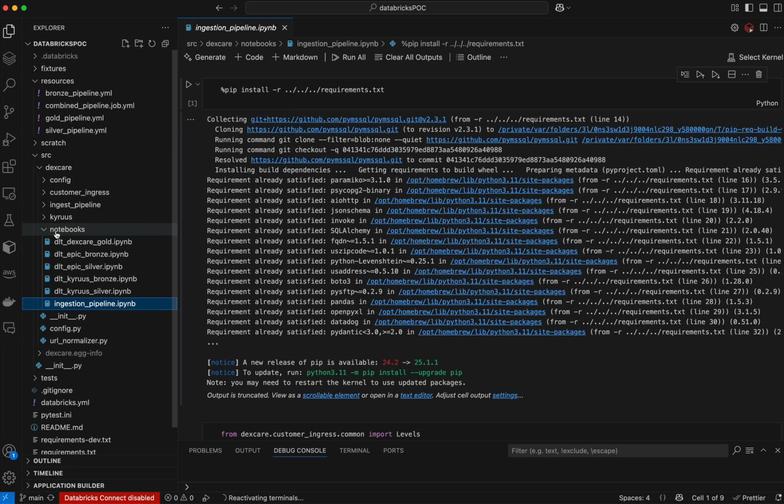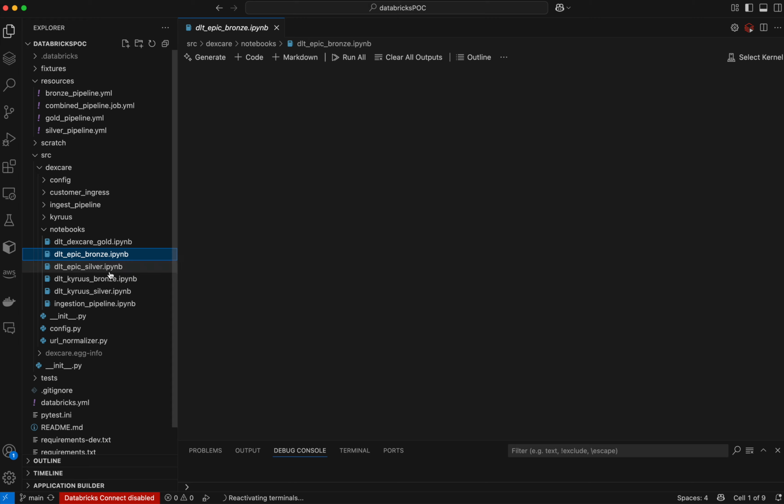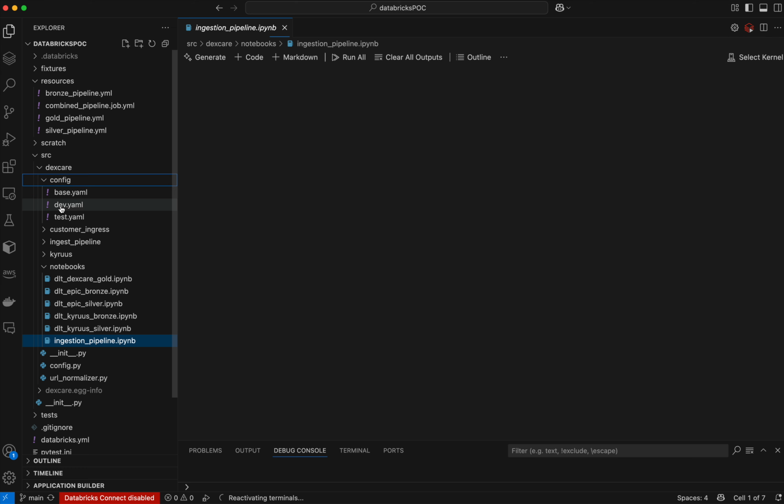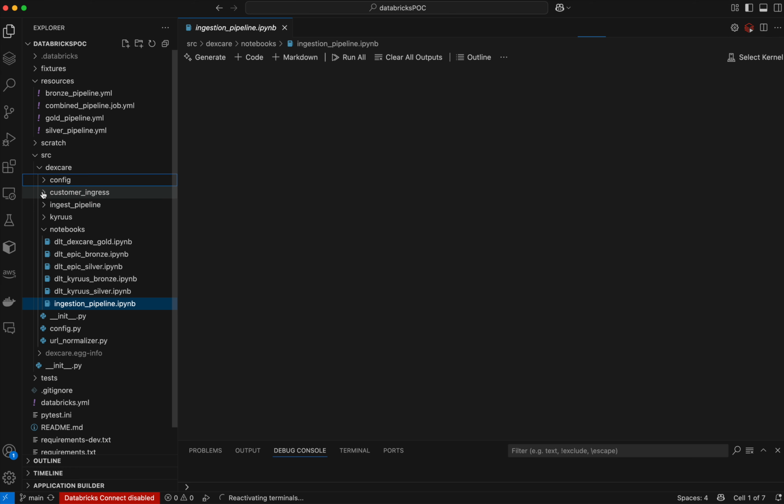By the way, this is set up where we have all these different notebooks. First goes the bronze, then the silver, which is dependent on the bronze, and the gold, which is dependent on the silver, and the ingestion pipeline depending on the gold. And we have all the different other configurations, the base, dev, test. Customer ingress has some other artifacts and data models it needs. Ingestion pipeline, same thing. It has some models that we need. Paris has the actual v9 API code, the URL normalizer, and other things.